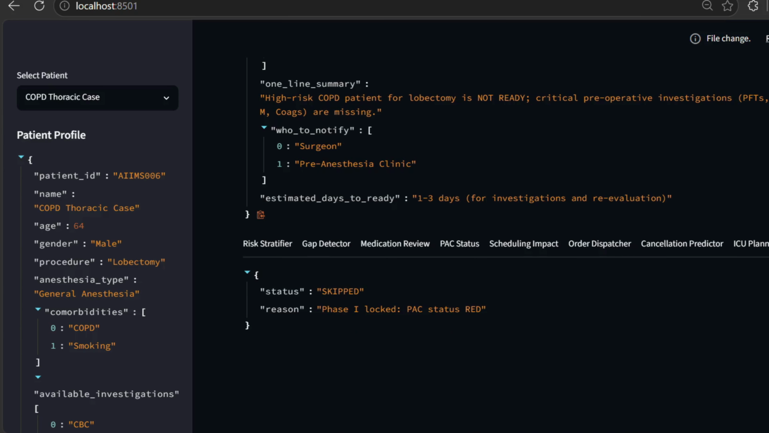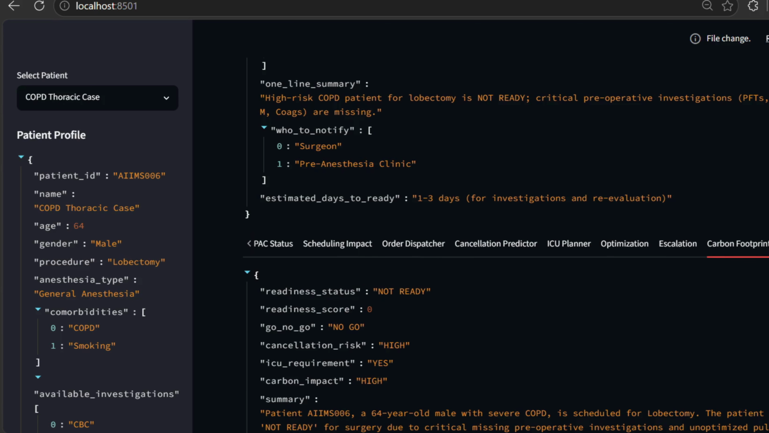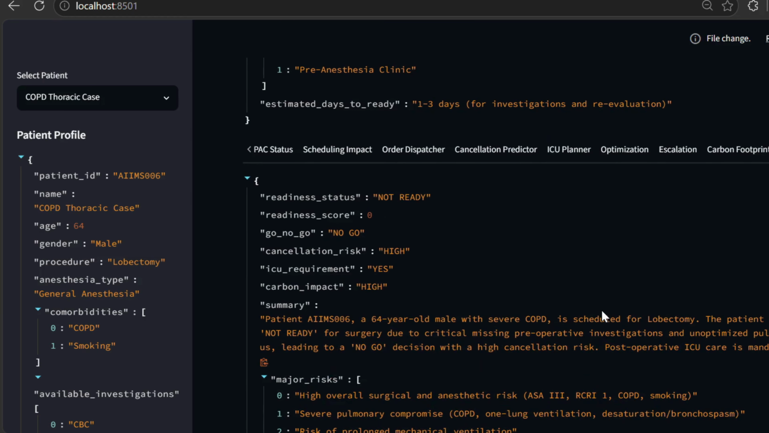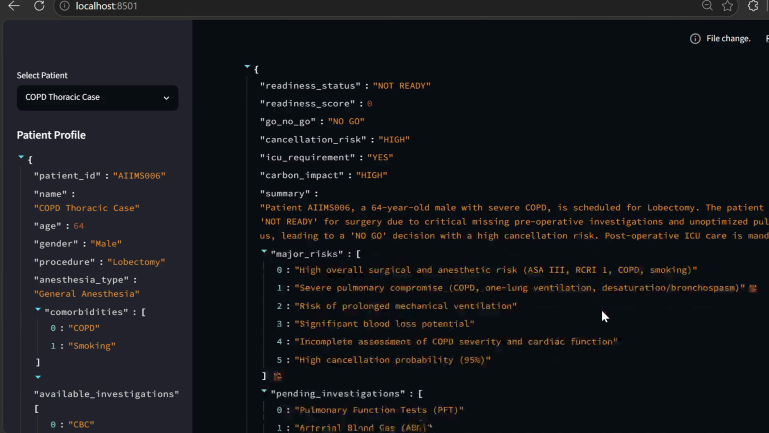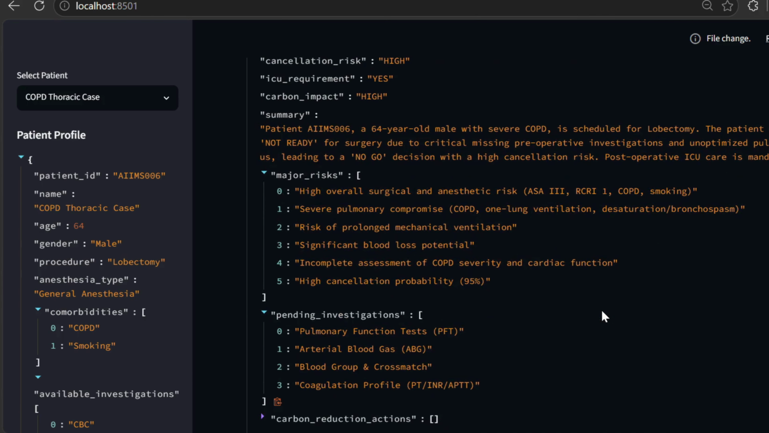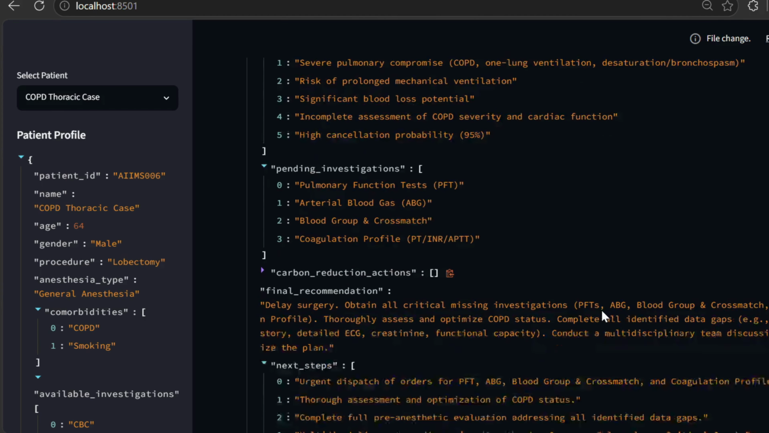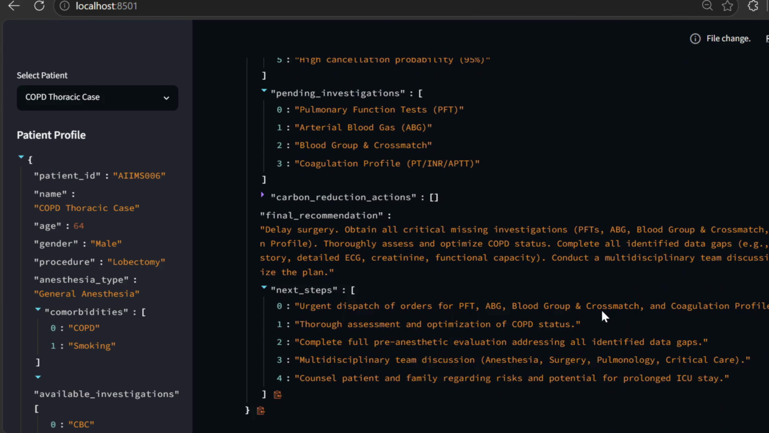Then there is an optimization agent, an escalation agent and a carbon footprint agent. Suppose this patient is posted for surgery, this carbon footprint agent will be activated and will tell me which agent should be used for the anesthesia so that the carbon footprint is low. Then there is a morning report, which we require for all our patients. This patient is not ready, but if all the investigations and optimization are done, then the patient can be taken up after optimization.